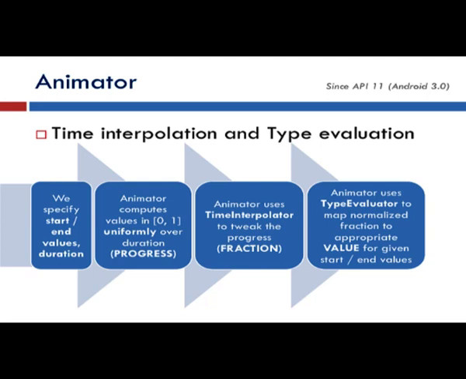And then since this value is a float, normalized value, we want to convert it to our type. For example, if we want to animate a color, we want to convert that float value to a color value. So we want to map that value to our wanted value. So the type evaluator will be useful. It will internally call a type evaluator, which will return our wanted value between the start and end values that we have specified, of the required type, for example, color or any other object.